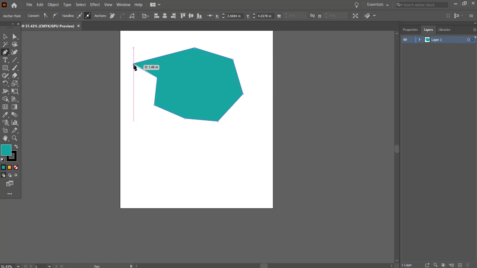And before you actually click on that point, do you see that little circle right next to the cursor? That indicates that you're about to close this shape. If you don't see it, it means you're going to leave a small gap. And how do we feel about gaps in design? We don't like gaps. So make sure that you get that circle and close your shape.